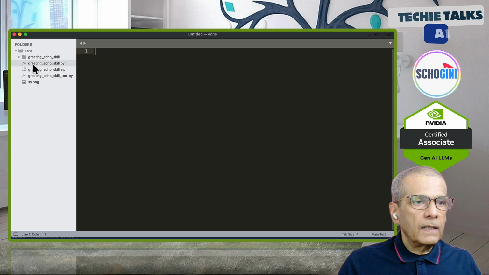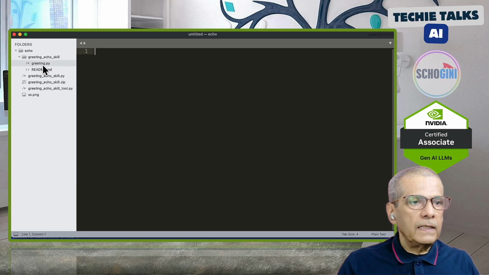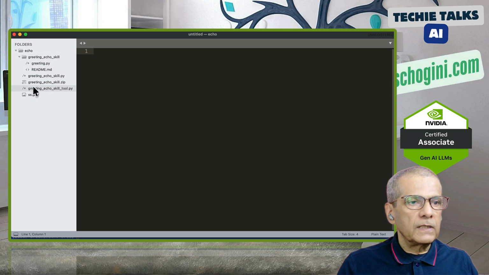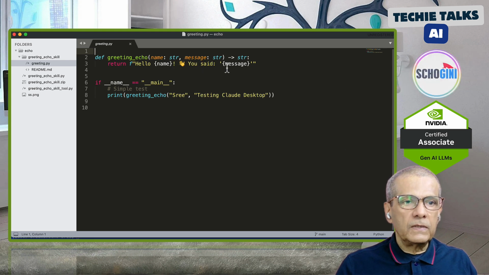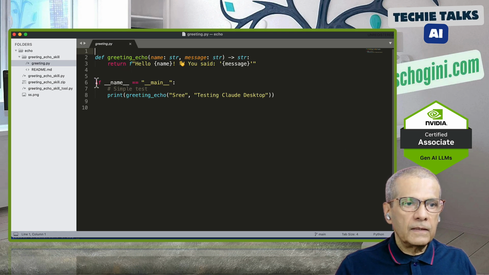I have a folder, and inside that folder, I have a greeting.py. You can ignore the files on the top; they are my test files. The greeting.py just has a function, greeting_echo, and it will return "Hello" and the name received. The name is the parameter that this method gets, followed by "you said" and the message, which is also a parameter. So this is the greeting_echo method. And these two lines are to test this function.